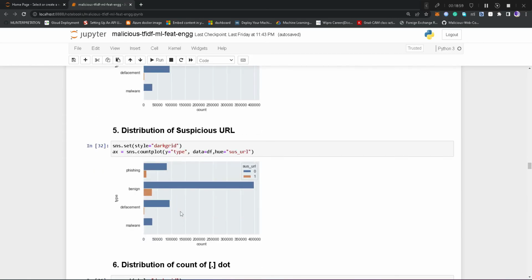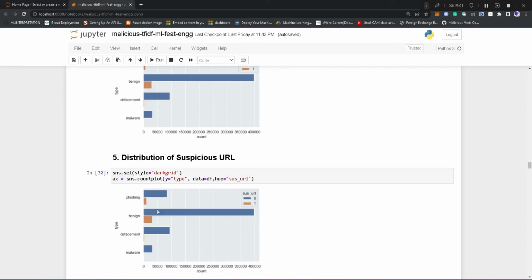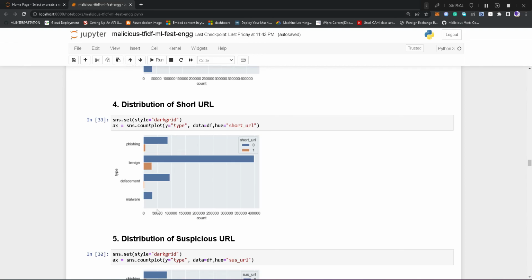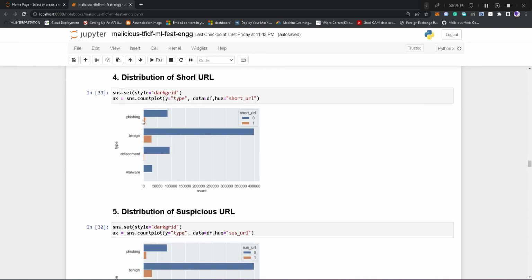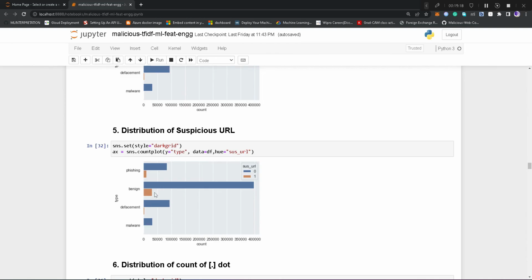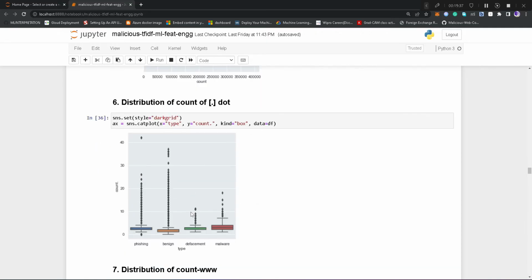Next comes the suspicious URL. This is the same pattern you can see here as with shortening URL. We have a good frequency of phishing URLs, but benign have a larger frequency. The reason behind that is that genuine transactions or banking related websites usually have these keywords. That's why benign URLs have more frequency of these types of keywords, while phishing is the second highest.